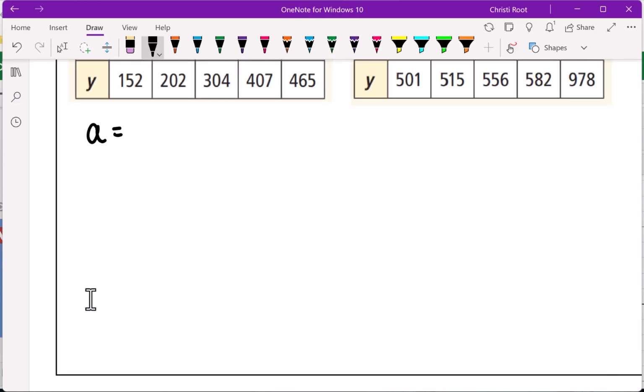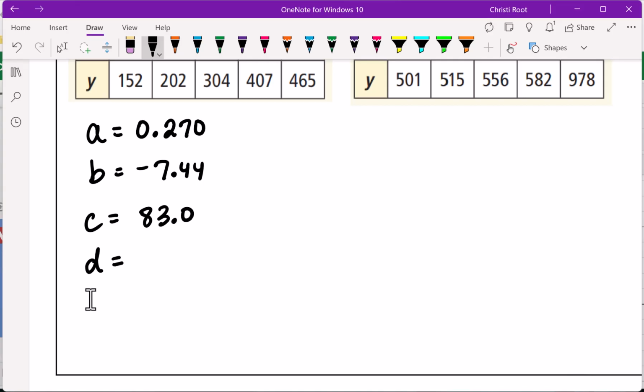Okay, so A rounds to 0.270. So 3 decimal places on A, 2 decimal places on B, 1 decimal place on C. Now C is a little bit awkward when you're rounding it. It's going to round up to like 83.0. And then D rounds to 111.